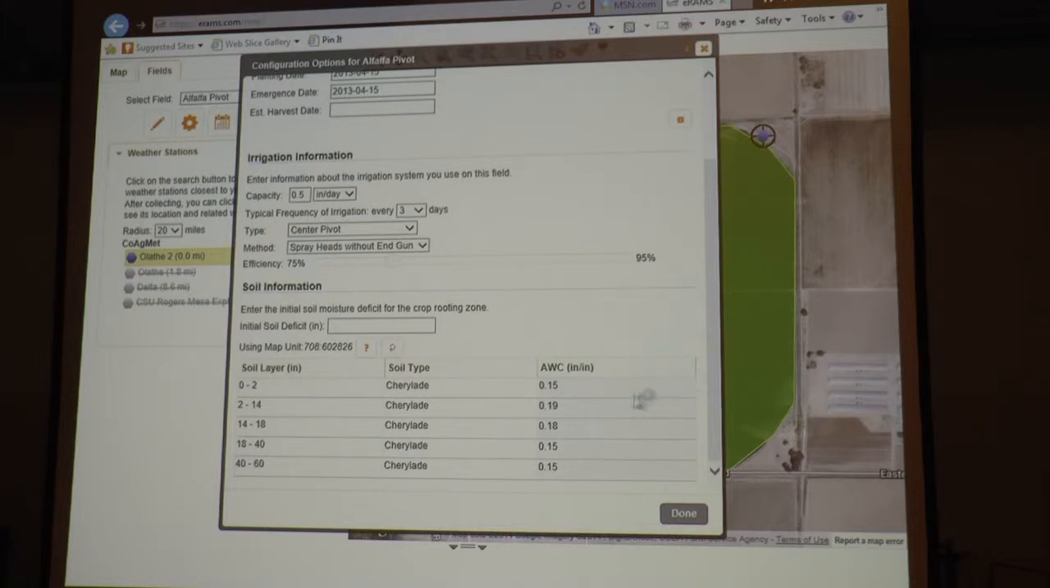If you know at planting or at green up date what your soil moisture deficit is, you can enter it there, or you can leave it blank, because it's going to assume that you start at field capacity. And then it mapped the soil type it found there, and it put in the available water capacity of that soil in inches per inch. Over to the right, if you know you have a better number from another source, you can change that value. So that's where you can tweak your soil information. So let's close that out.